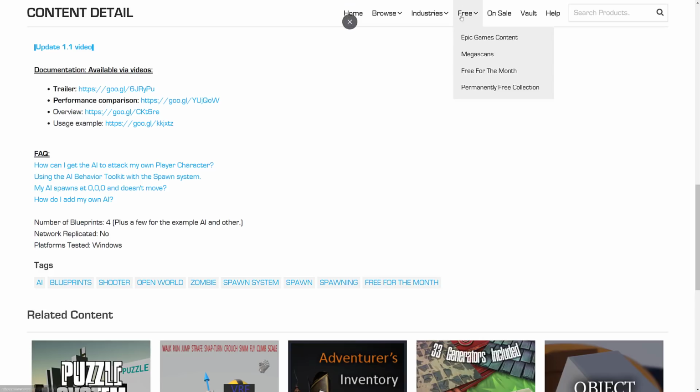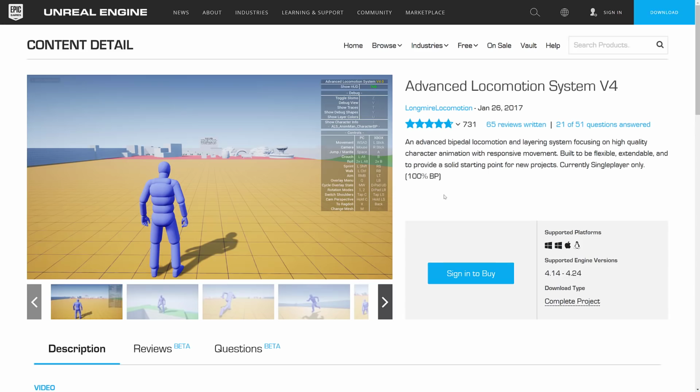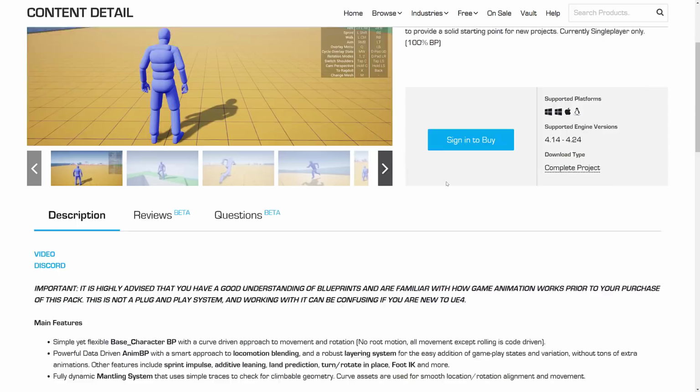So if I'm not mistaken, that is the end of the free for the month stuff. So you've got all of February to get that content we just saw. And then finally, free forever, we have the Advanced Locomotion System V4, an advanced bipedal locomotion and layering system focusing on high quality character animation with responsive movements built to be flexible, extensible, and to provide a solid starting point for new projects. It is currently single player, implemented 100% in blueprints.